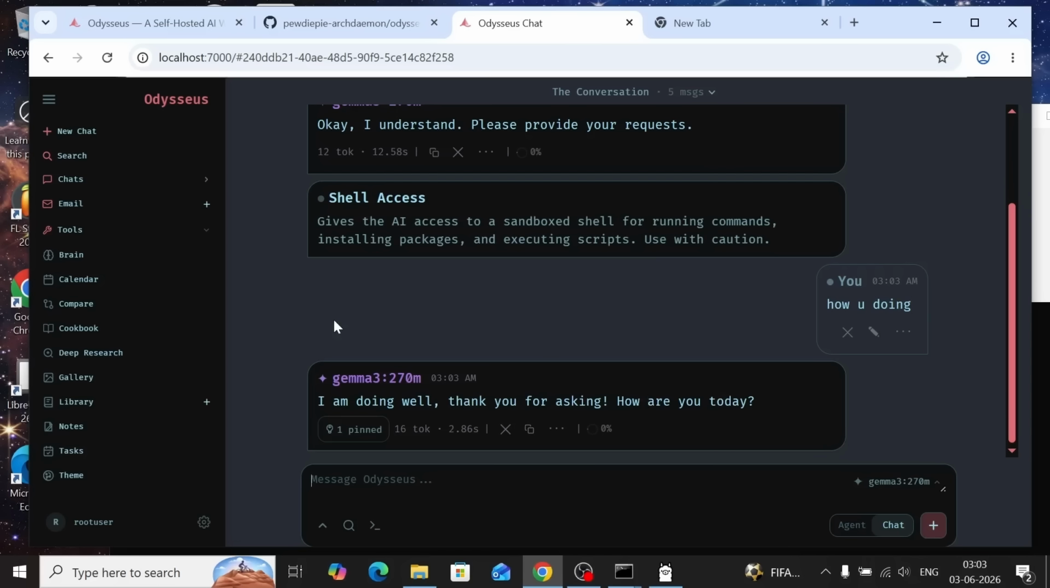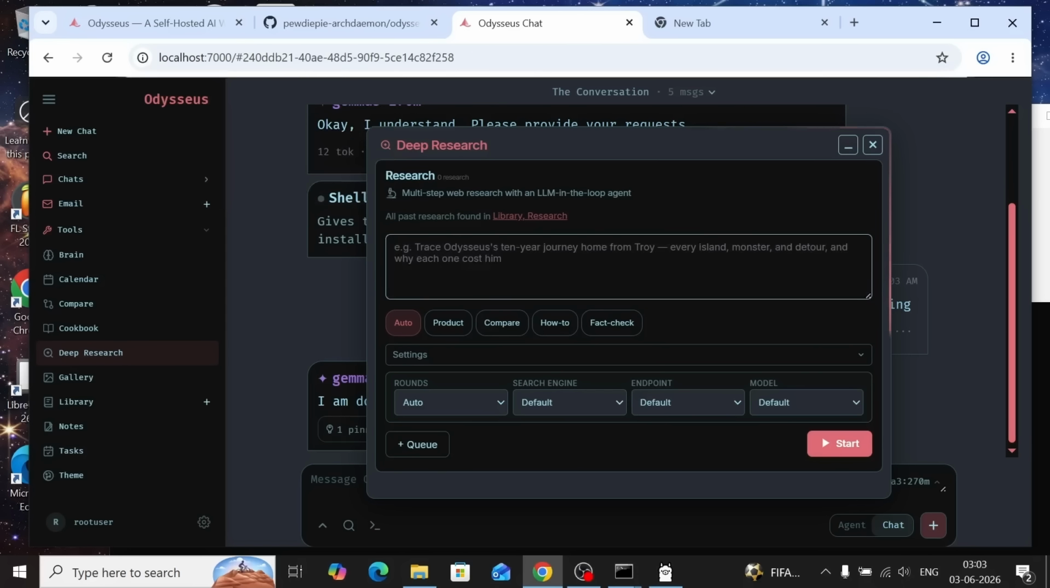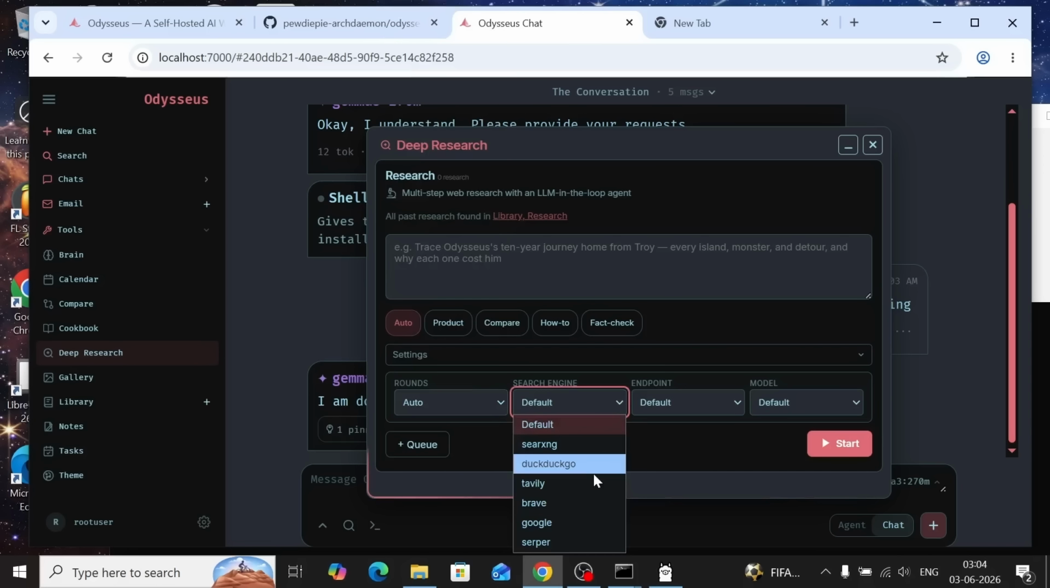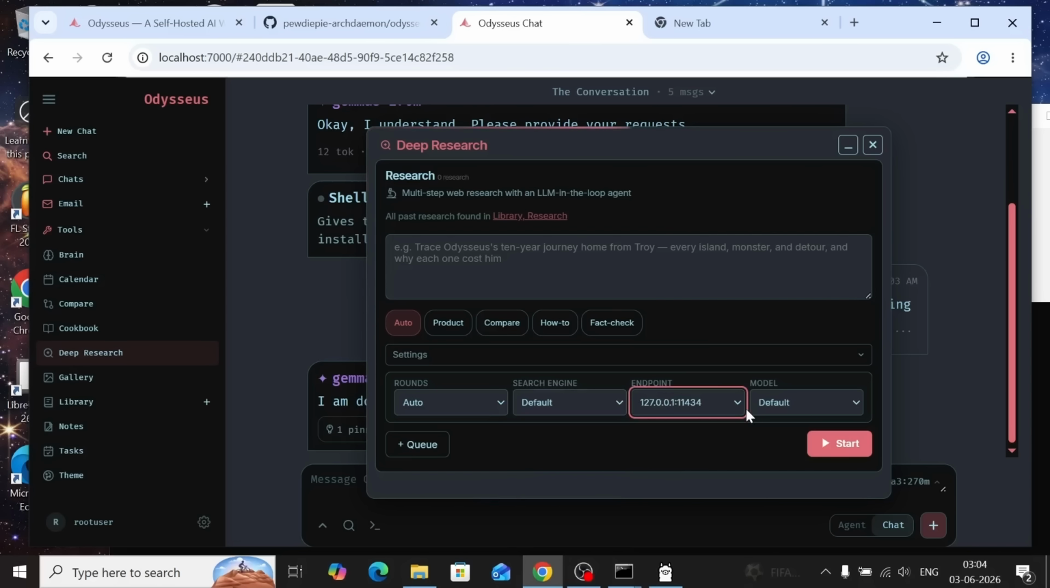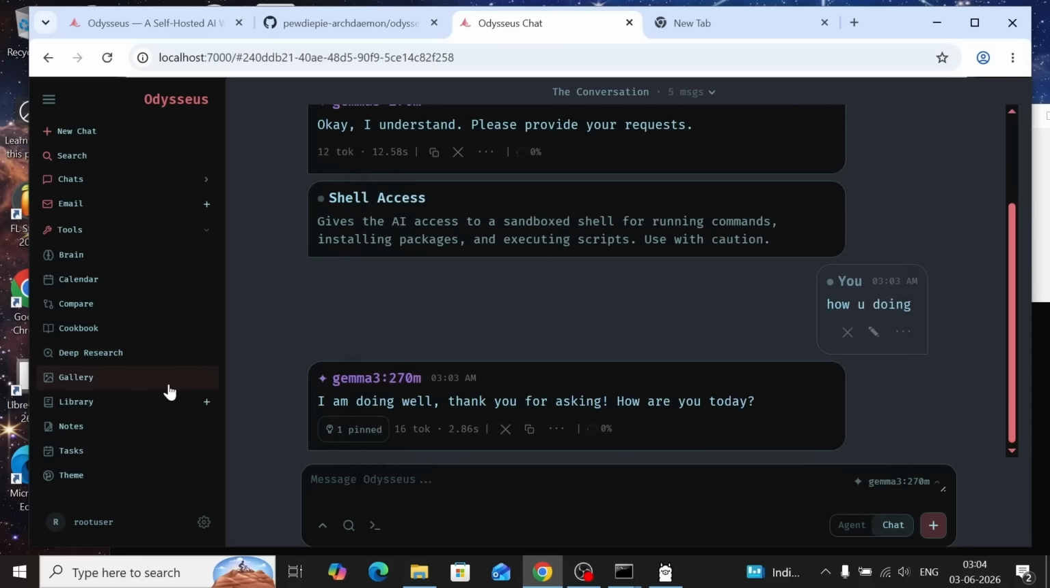And another cool feature that they have over here is the deep research. The crazy thing is, here we can select the number of rounds that particular model has to deep research, the search engine, we have these many options, and the endpoint. This is that Ollama endpoint that I showed you earlier. As I told you, I have only Gemma. So we can simply select this and put our prompt over here and click on start. This will basically go and do deep research. That's really an amazing one. Apart from that, there are a lot of things going on. Please check it out and try using it.